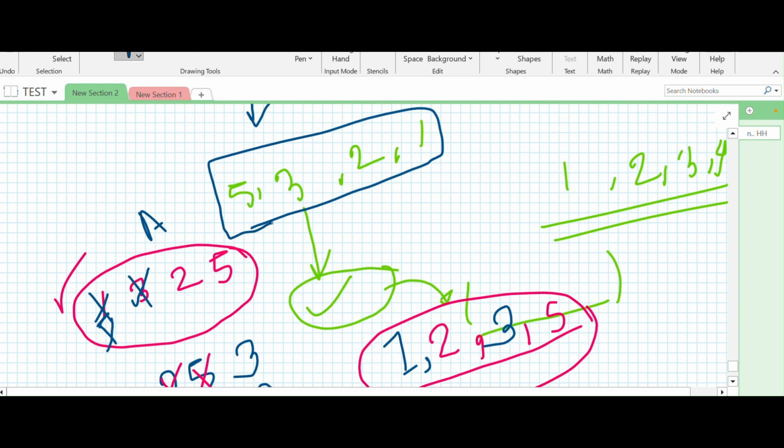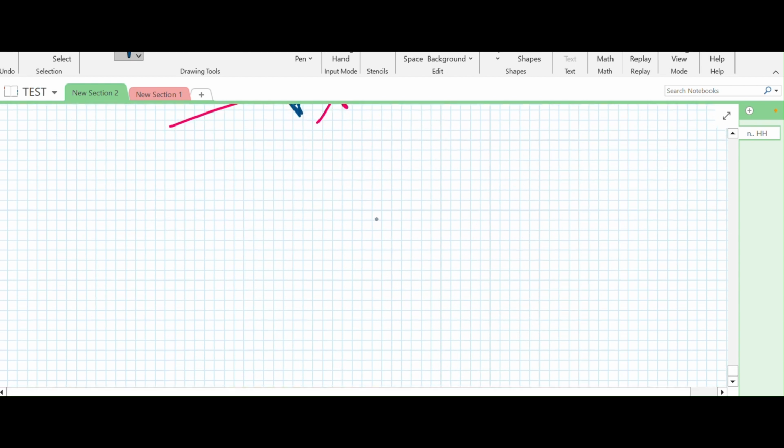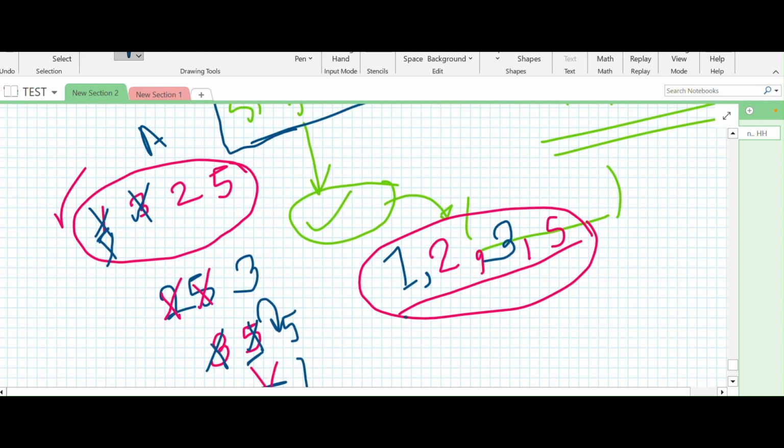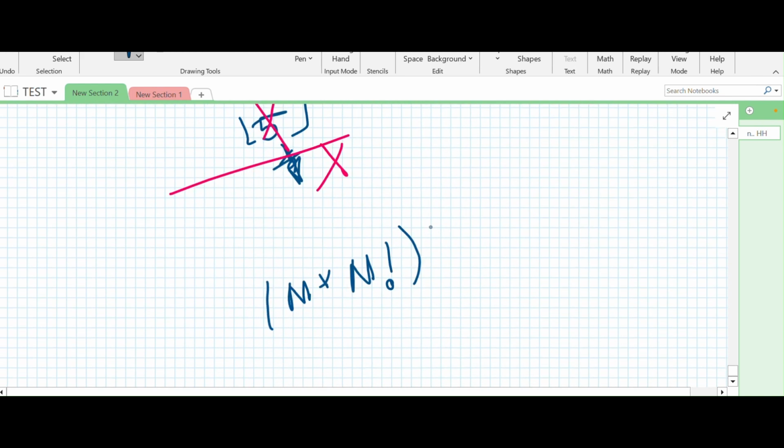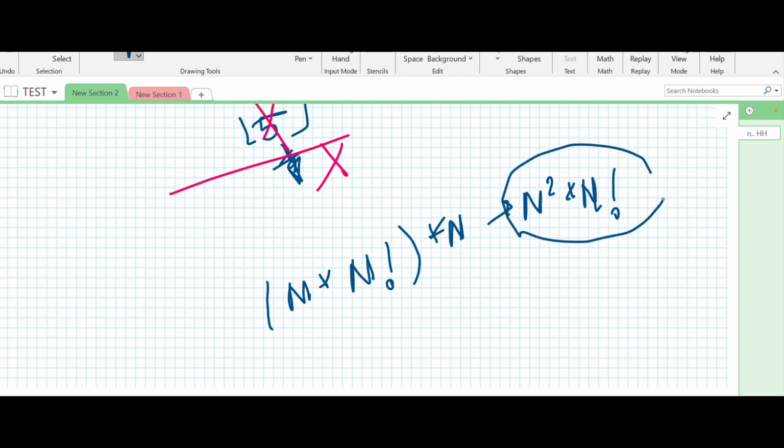I think the problem approach is clear. Applying brute force will take a lot of time, because generating all permutations takes n into n factorial, and for every permutation we have to generate the reveal sequence. The reveal sequence also takes n time, because we have to iterate through all the elements. So the total is n square into n factorial. The solution is not good, so we have to think about a better approach. I think the problem statement is clear till now.